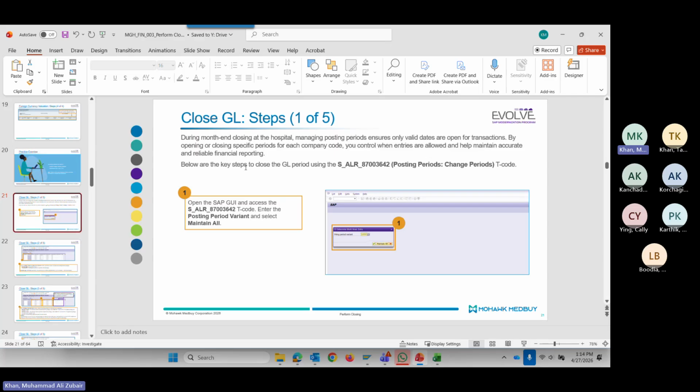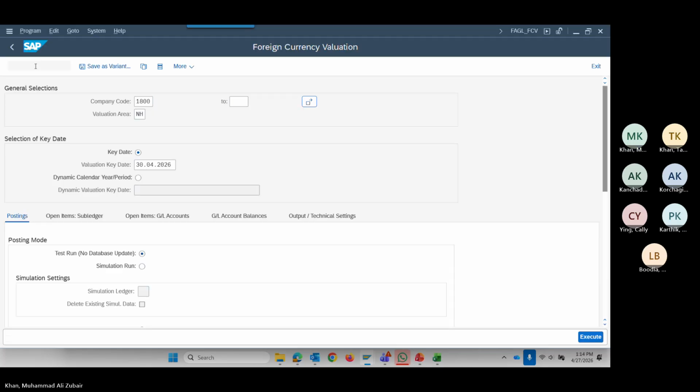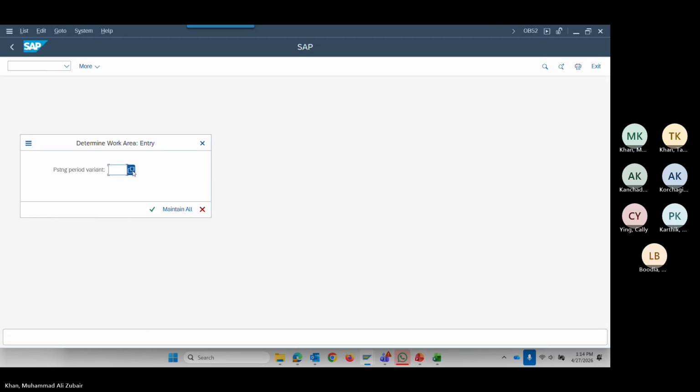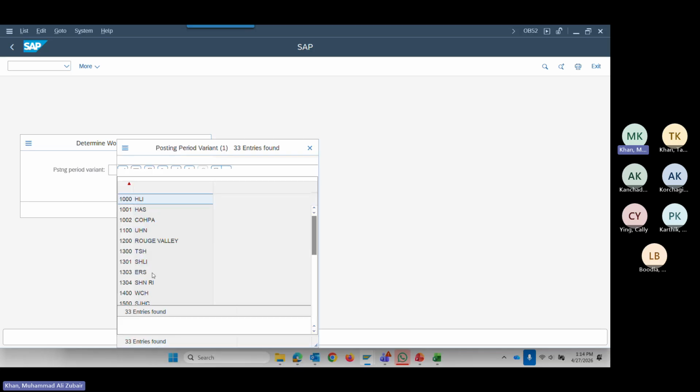The next one is close GL account. It remains the same, nothing has changed during the month. Enter the T code, I'll check. Select your variant, it's 1800, I believe.